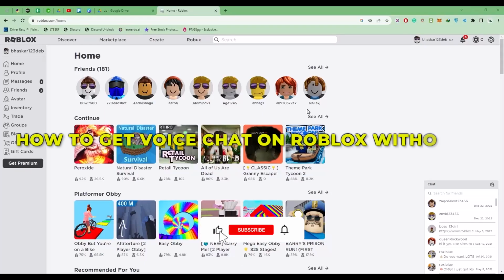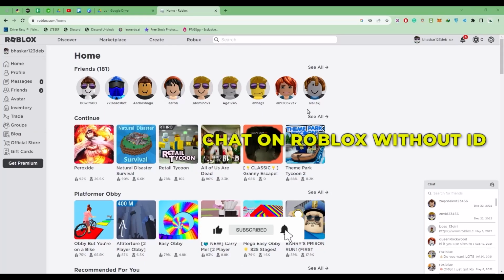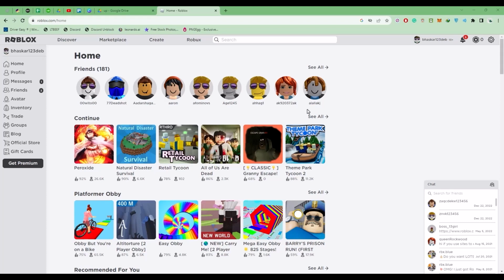Hello guys, so today I'm going to show you how to get your voice chat on Roblox without any type of verification ID. Now it's a very easy process. So firstly what you have to do is just simply go to settings, then click on settings.